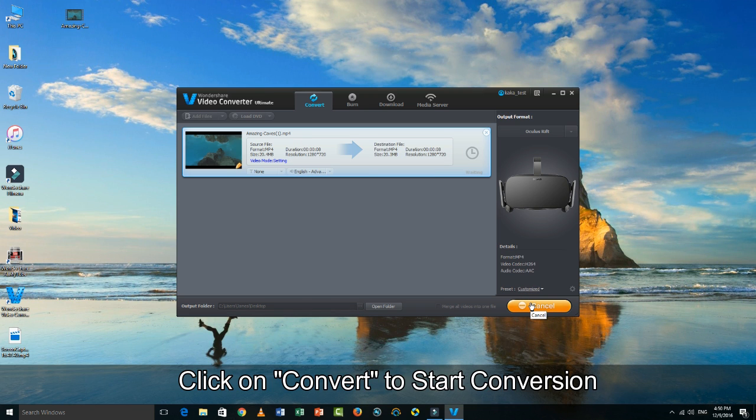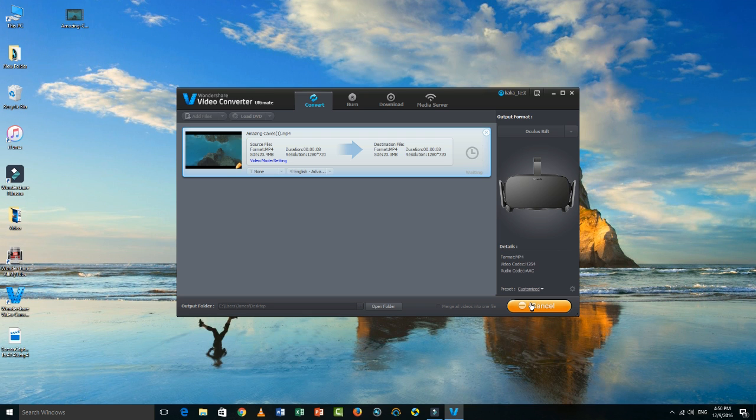Finally, go and click on Convert button to start converting video for VR headset. It will take minutes for the program to finish the conversion. Please wait patiently.